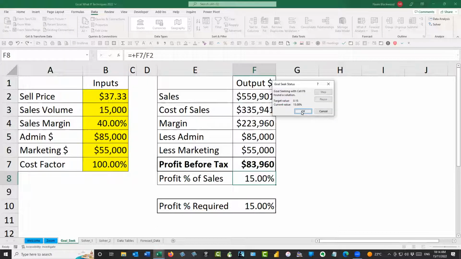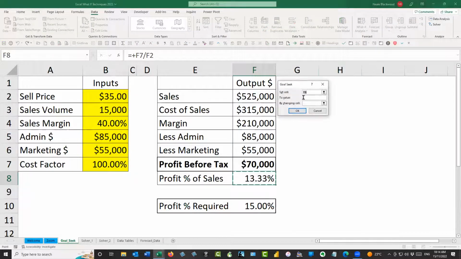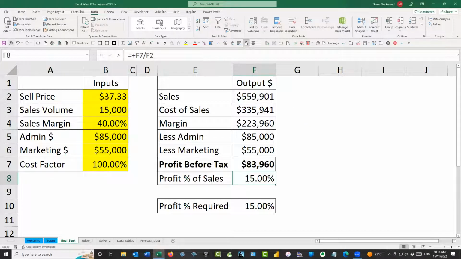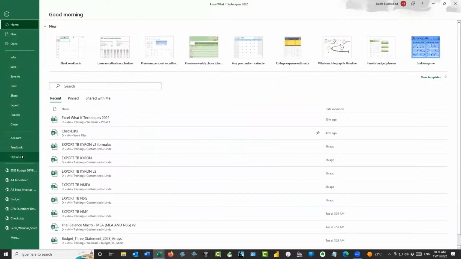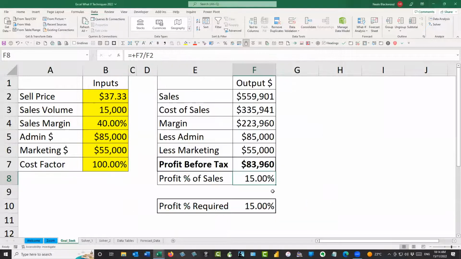Whoa, there we go. So I dropped the max change down a bit. So that seems to have made the difference. Oh, then I click cancel. So let's do that again. There we go. Click OK. So what I did was I made that number smaller in formulas. So I put an extra 0 in this max change amount, and that seemed to make the difference. There we go.